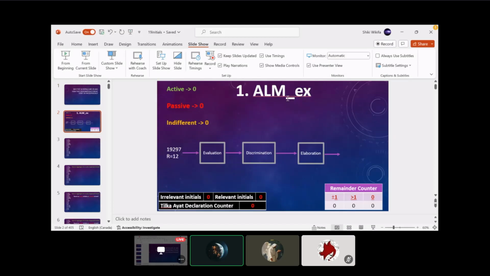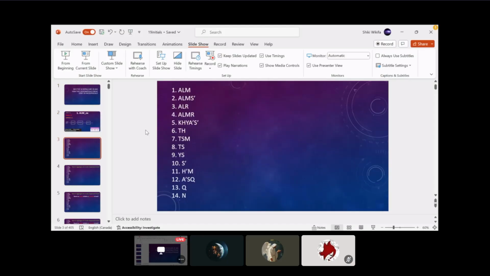There's a lot of information on this page right here. You see there's ALM underscore EX, active, passive, indifferent. There's a whole bunch of terms. I just want to go through them really quickly so you understand what we mean by all of those. All right, so we know there are 14 initials in the Quran. There are 14 combinations of initials.